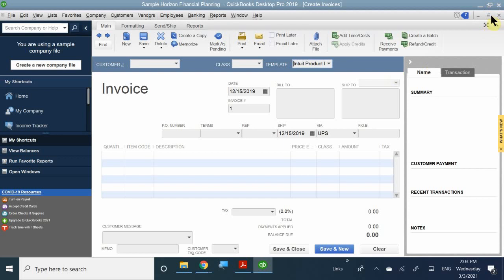All right, so let's open up our QuickBooks and get started. It says that we're making a deposit. How do you make a deposit?